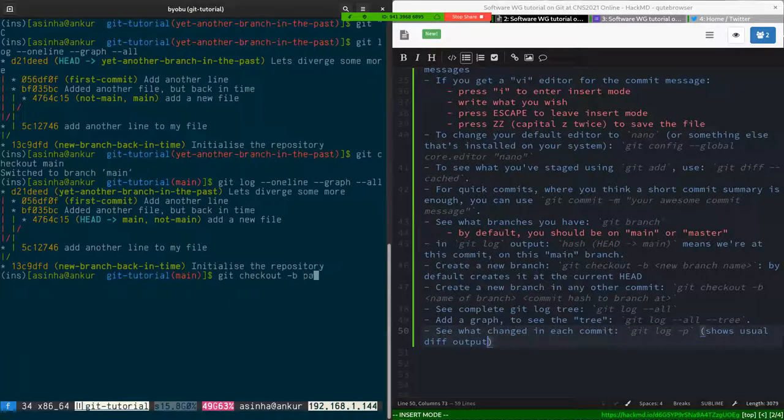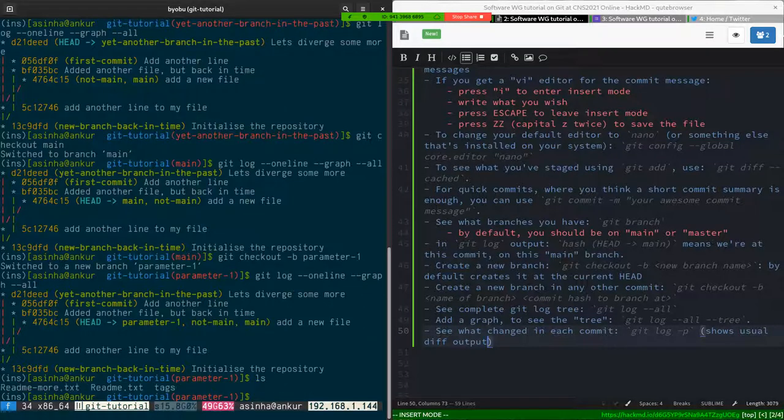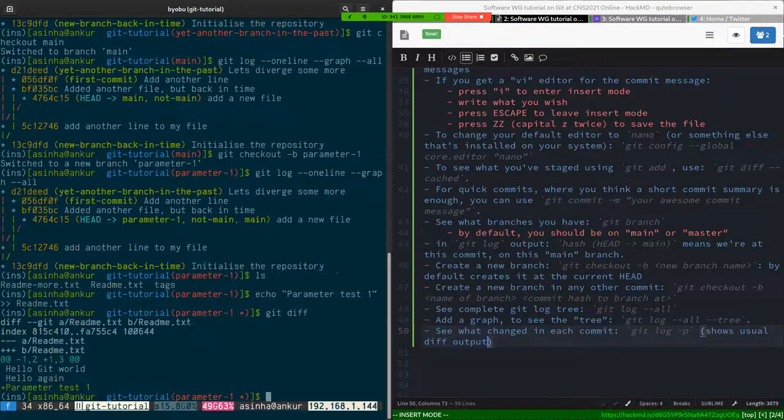B, right? And let's say parameter one. If you look at your log, you'll now see that I've created a new branch, but because I didn't tell it what branch to explicitly or what commit to work on, it just branched off main, right? And now what files do we have? So we have read more. Okay, so I've just added another line. I'm modeling, let's say, where you've used a particular parameter in your simulation or your analysis.